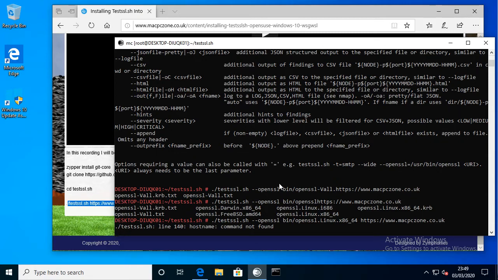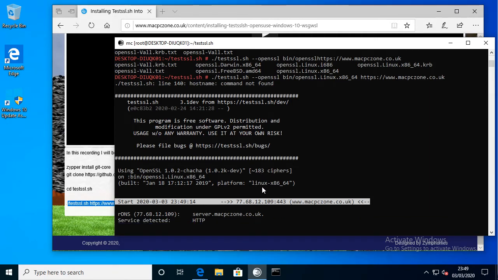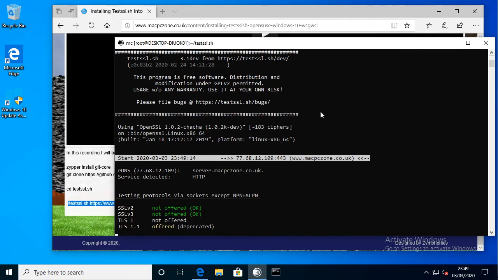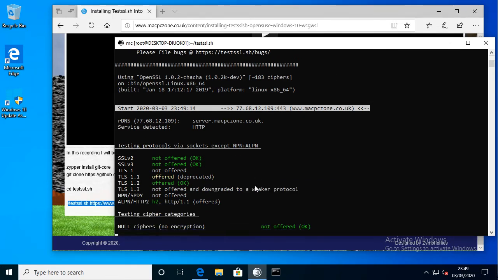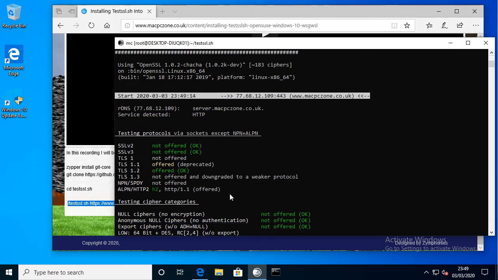So you saw before when I ran it, it said it had 64 ciphers. So just see if this one makes a difference. But I see what they're saying about, yeah, see, it says 183 ciphers now, whereas before it was 64. So that's why I'm using the binary that comes in the GitHub directory.